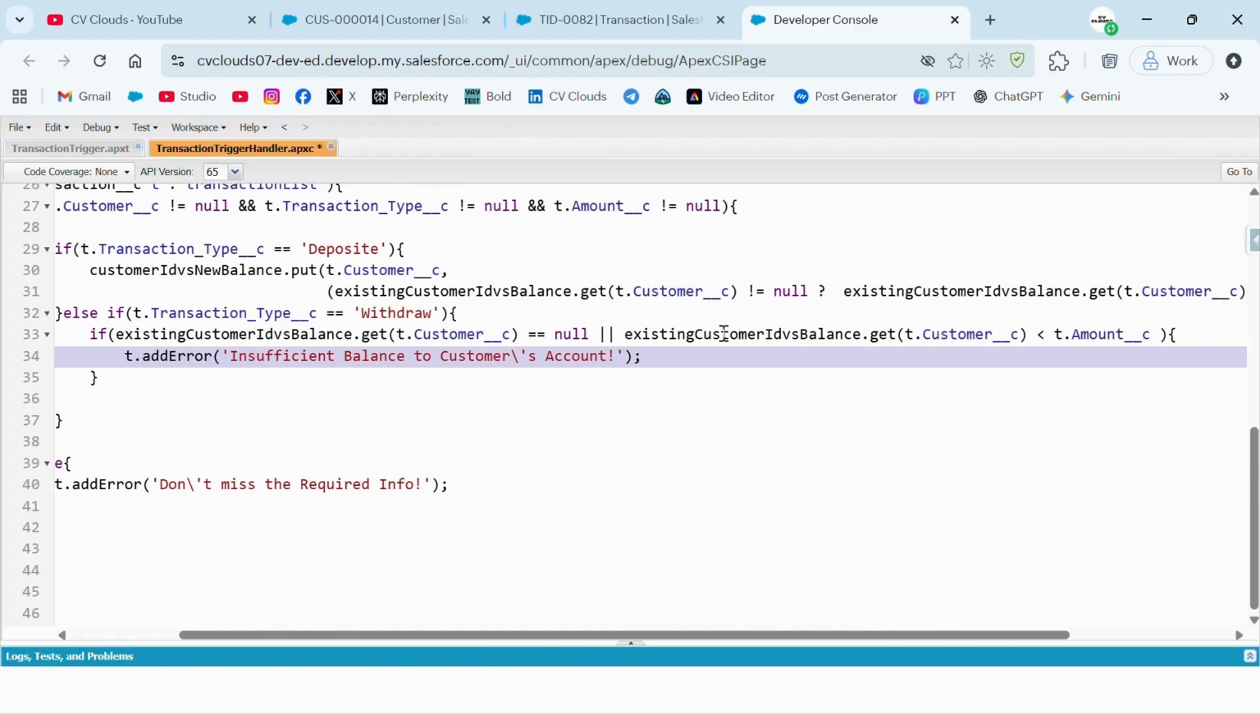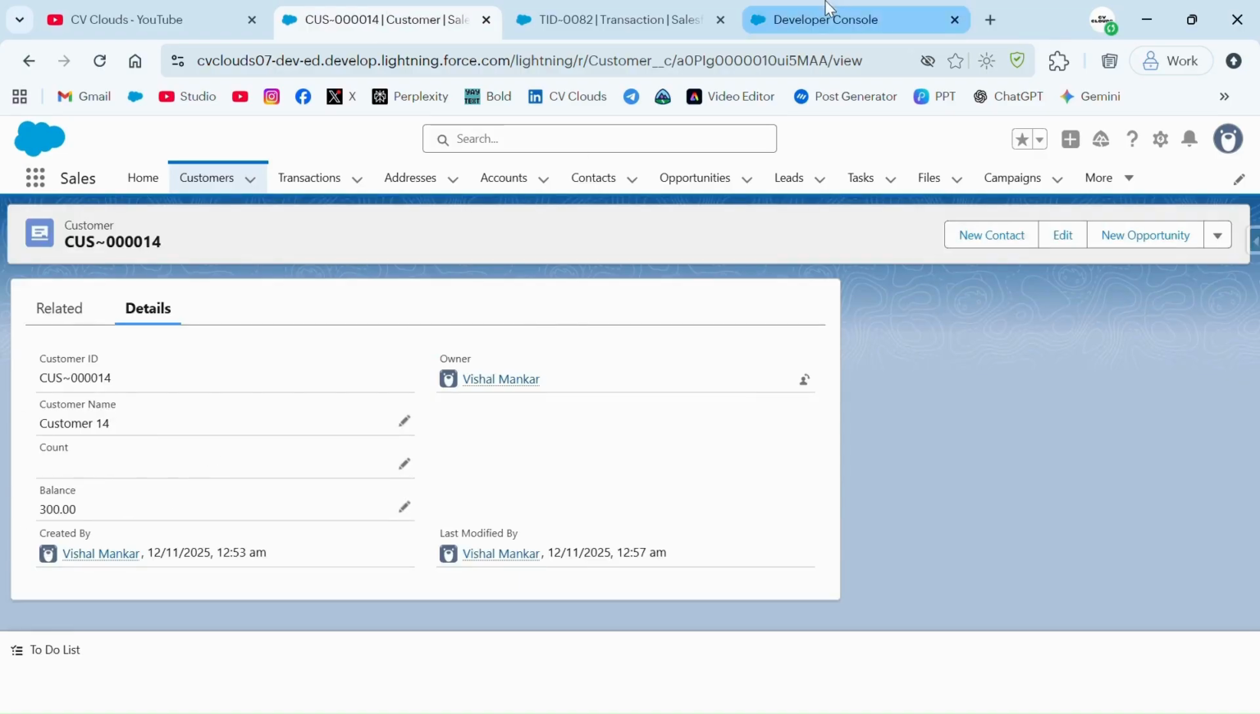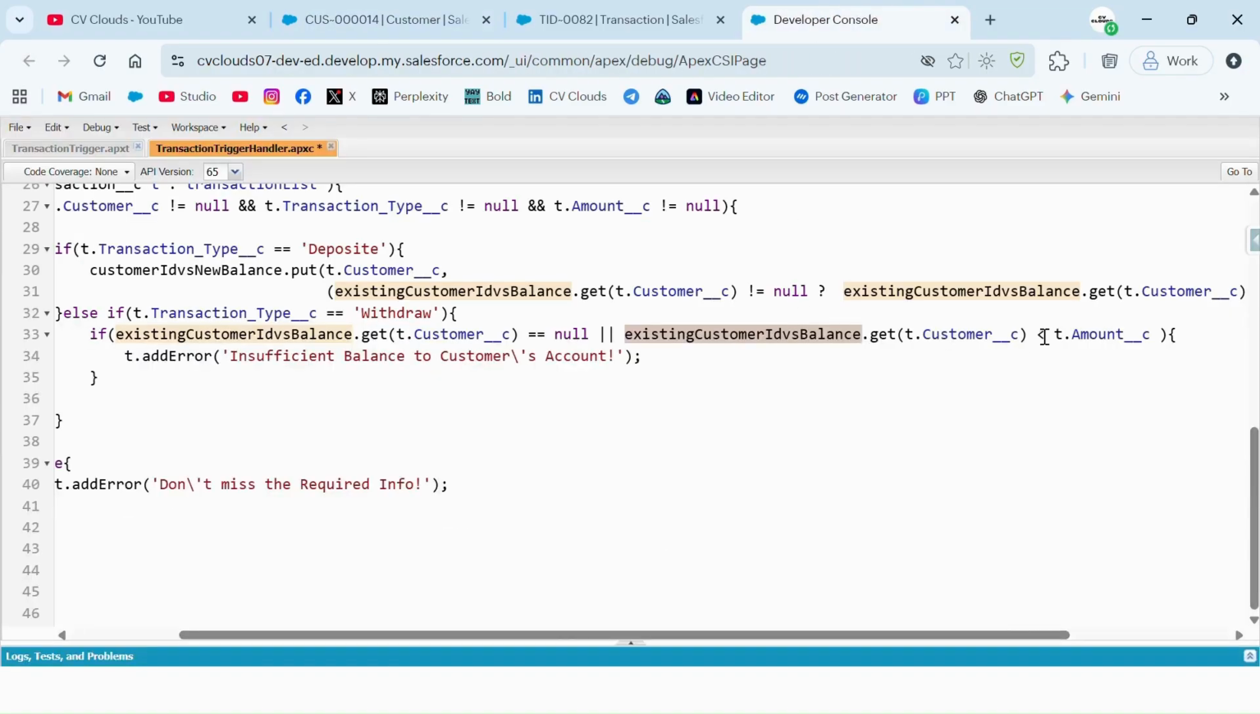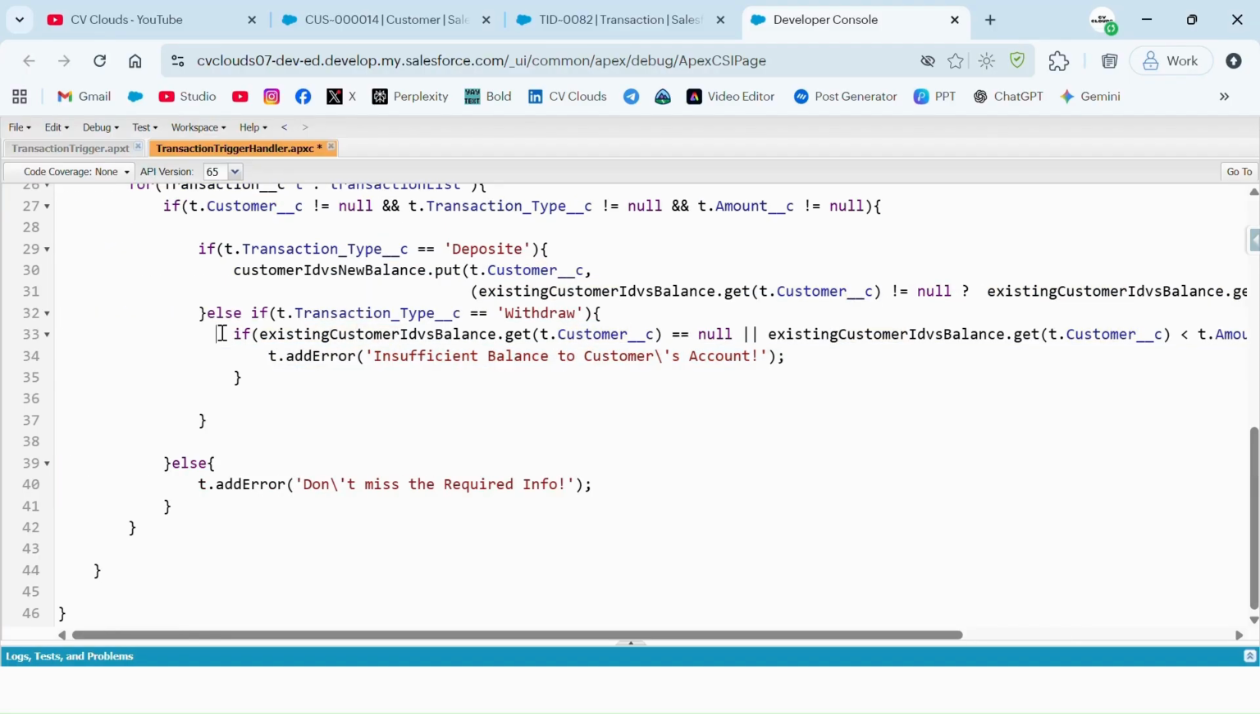Or if the existing customer balance has some value, that means it has some balance like 300, but it is less than the amount that you are trying to withdraw. For example, you are trying to withdraw 500 rupees, so you should get an error like this. So I hope you understand this condition to throw the error. If you didn't understand, you can rewatch it, it is very important. Let's move to the next part.